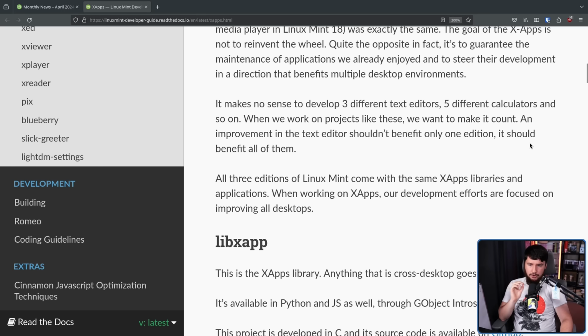When we work on projects like these, we want to make it count. An improvement in the text editor shouldn't benefit only one edition, it should benefit all of them. Especially with something like a calculator. You're all trying to achieve the exact same goal, and they're gonna look pretty much the same in the end anyway. So if you can make something that is generic that can be themed the way the individual desktops want it to be themed, that is a much better goal to have.